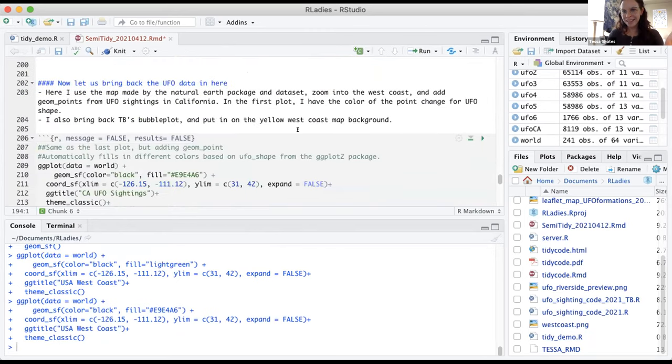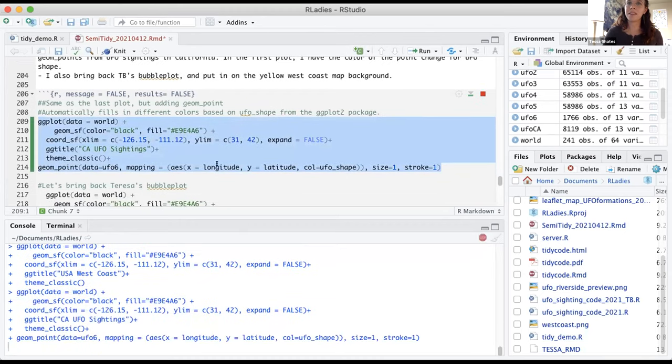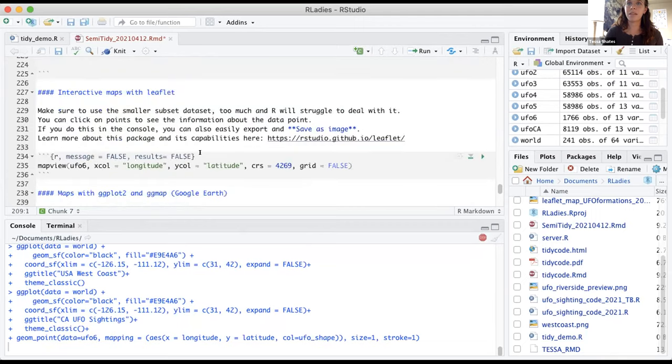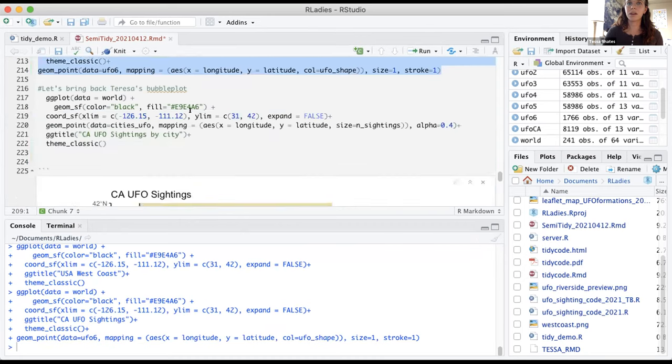So now let's go back to the UFO data. This is the same as the last plot, the yellow. I have geom_sf, data is world, but the points I fill into geom_point are from the UFO 6 data set, which is just Southern California of the 5 most exciting shapes. So that will show up in a moment down here, or it won't. Okay.